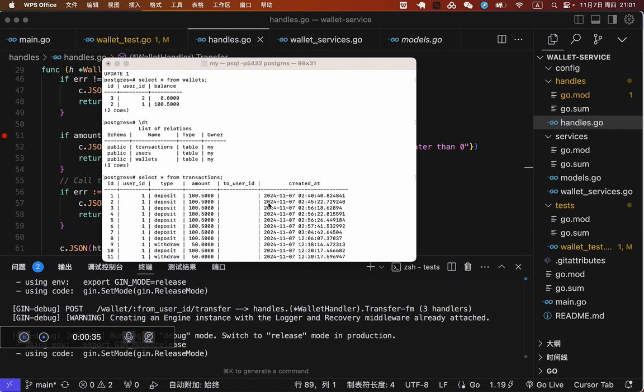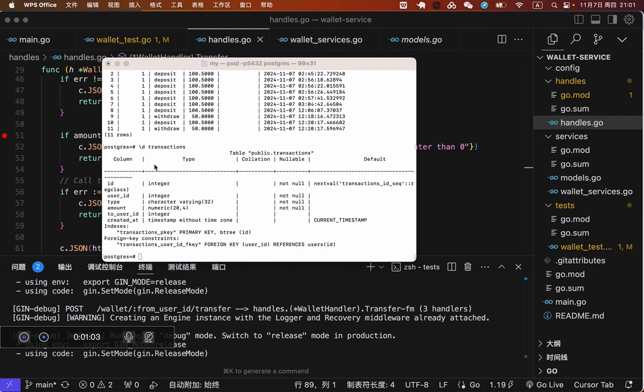Okay, so the first thing is that we need to set up the database. I have created three tables inside the database. The transaction table is used to record the transaction history. The user table is used to record the information about the user, and the wallet table is used to record the balance of the user. You can see I have done some testing before when building the project. So let me show more about the tables.